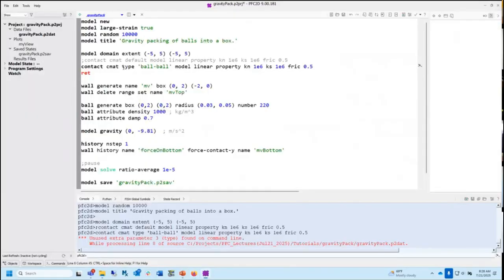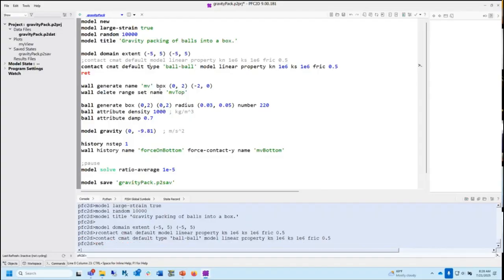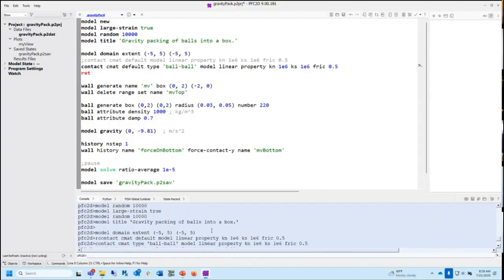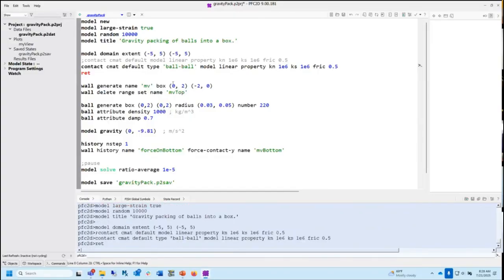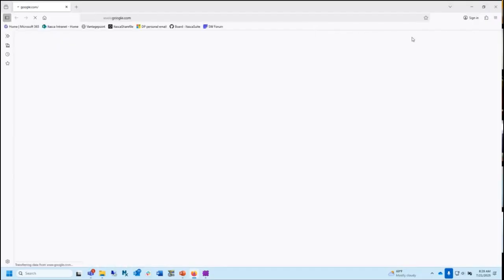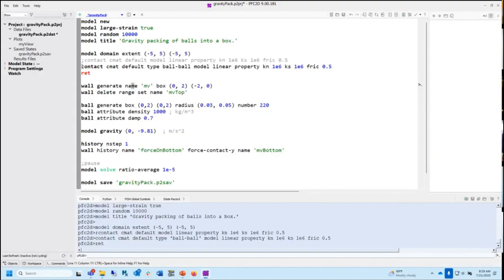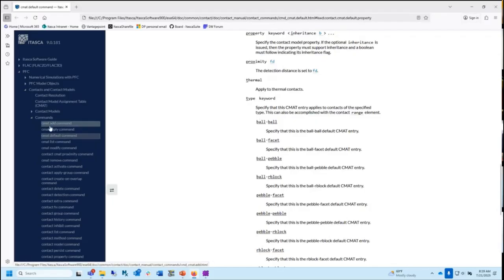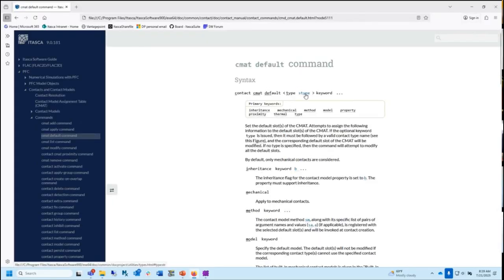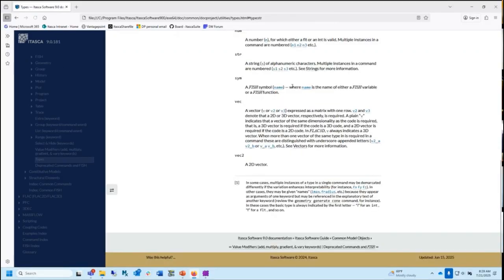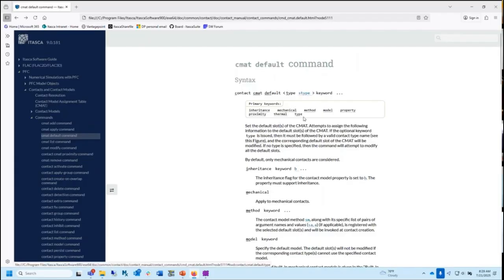Excellent. So contact, CMAT, default, type, ball, and I don't know if I give it quotes or not. Let's see. No, you don't. Well, it worked. Interesting. Maybe it'll work both ways. Hold on. Let's go to the command. Oh, what the heck happened to the command? Hang on. F1? For some reason it's, oh, there it goes. Okay. Contact, CMAT, default, type. It says a string. I click it, it says a string. So if it's a string, strings are always in quotes.